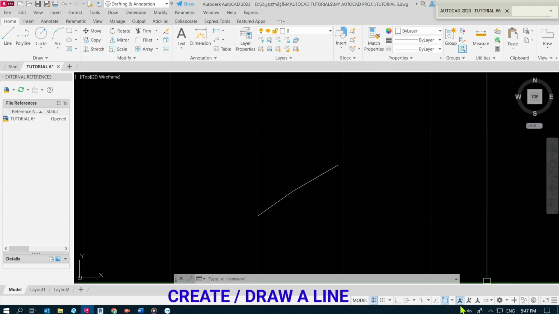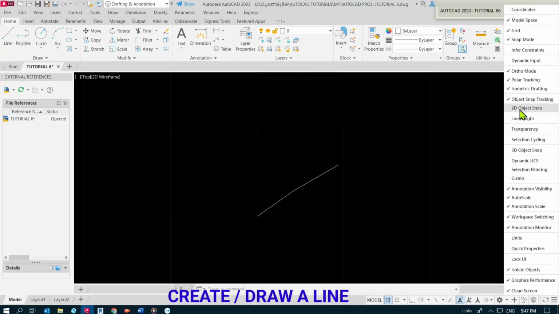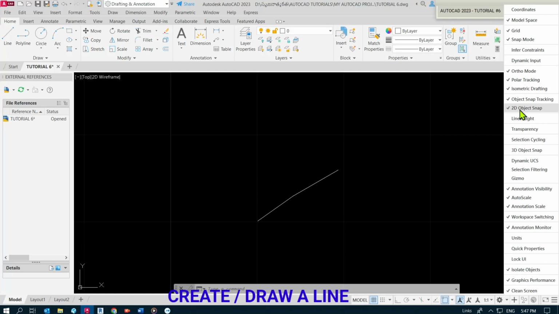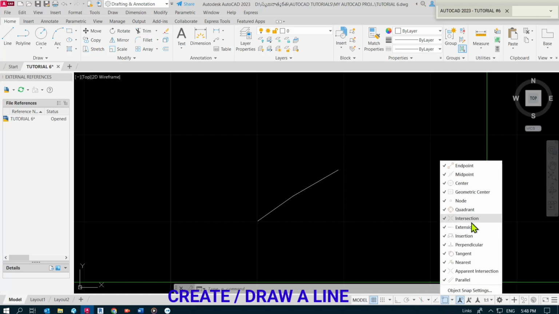I want to show you something extremely helpful in the status bar. There is the icon object snap, which is now active. In case the icon does not appear on your computer, you can easily add it to the status bar by clicking the customization icon and checking the option object snap. Next to the icon, there is an arrow. By clicking this arrow, a list with all the active snaps appears.